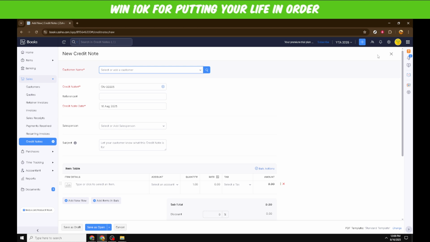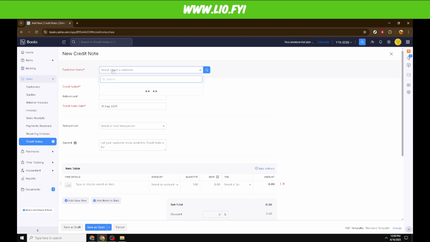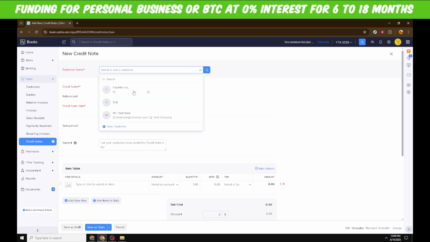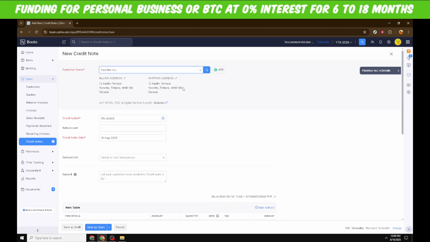fill out. Now that you're in the form, the first thing you need to do is select or add a customer. Choosing the right customer is crucial because this credit note needs to be tied accurately to the client's records within your accounting system. If the customer isn't already listed, take this opportunity to add them by inputting their correct details into the system. Next, input the reference number.